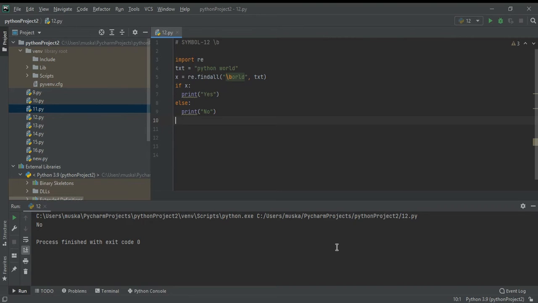Symbol 12: import re. Text is "Python world". It will check if the word starts with orld. No word starts with orld, so the output will be no. Symbol 13: import re. Text is "Python world". It will check if the word ends with orld. The output will be yes because world ends with orld.